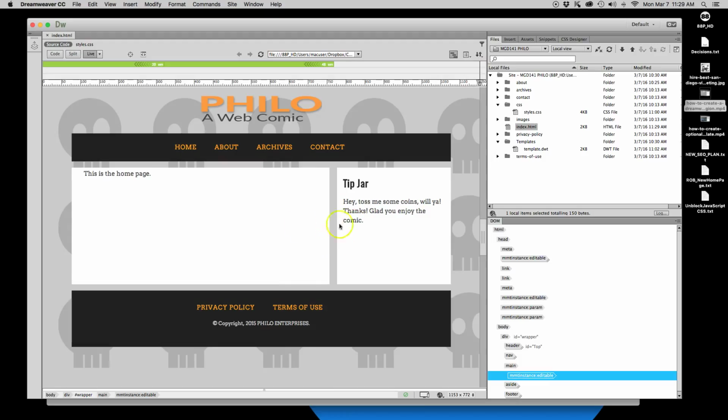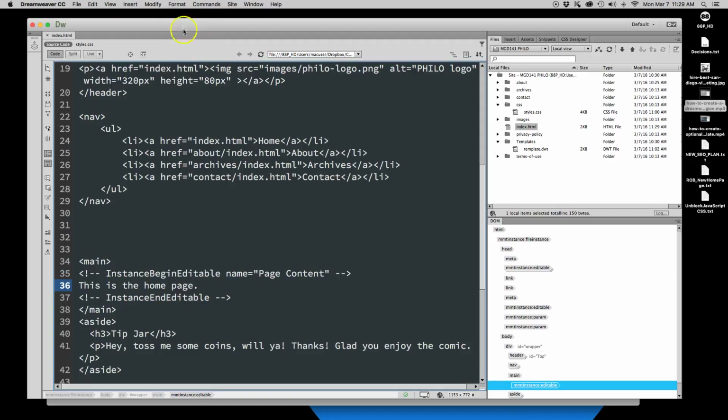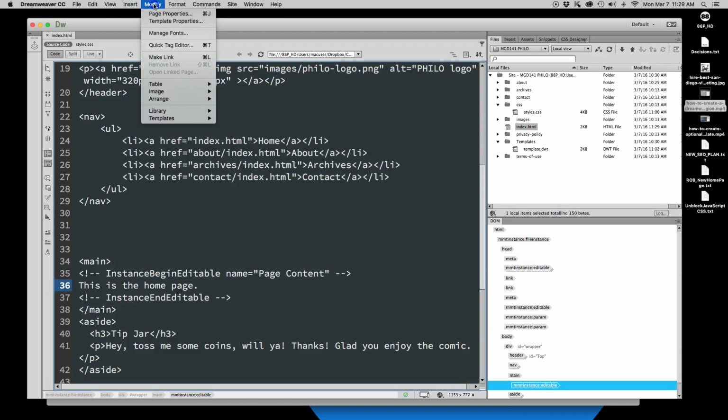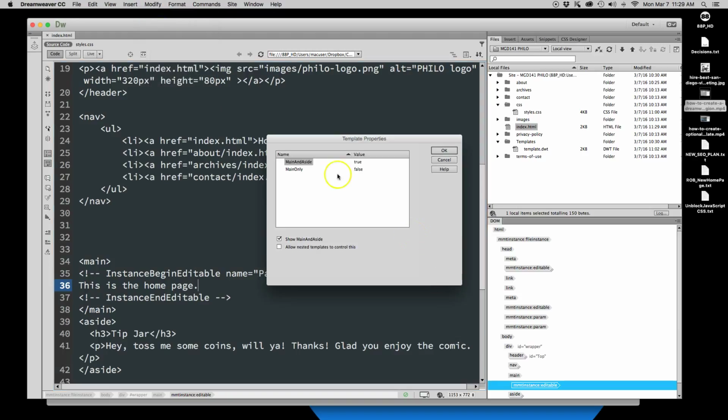But now I've got the wrong optional region turned on. Let's go back to code view, and we're going to need to change that. So we'll come up here to modify, template properties. And you'll see that you have your two optional regions available here. So what I want to do is with main and aside selected, I'm going to uncheck show main and aside. So that actually changes the value to false. And then if I have main only, I'll check show main only. So that changes it to true.